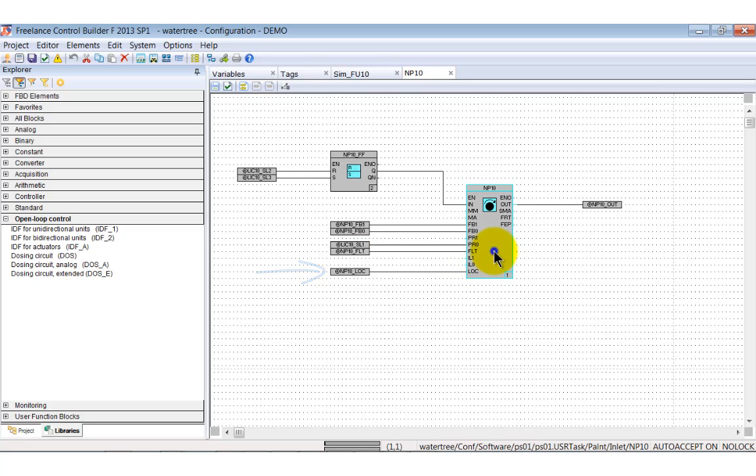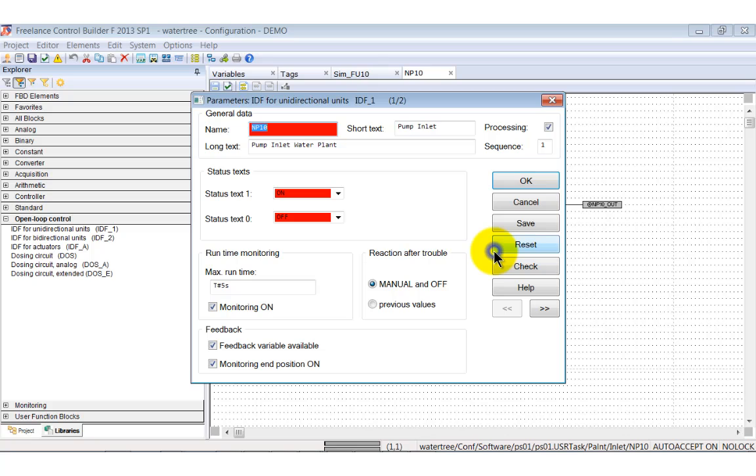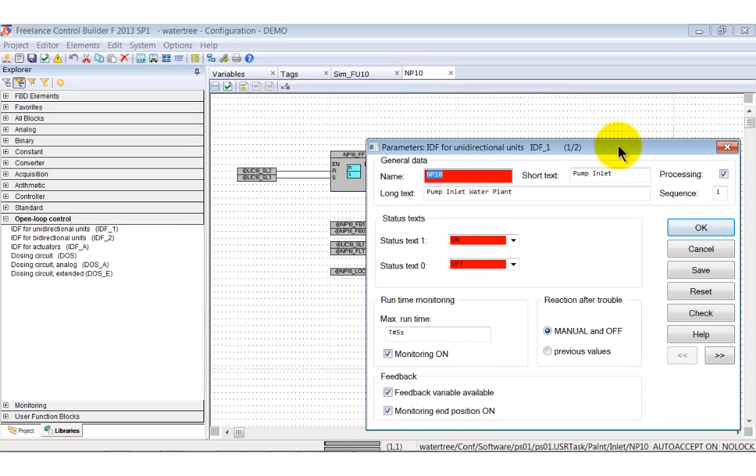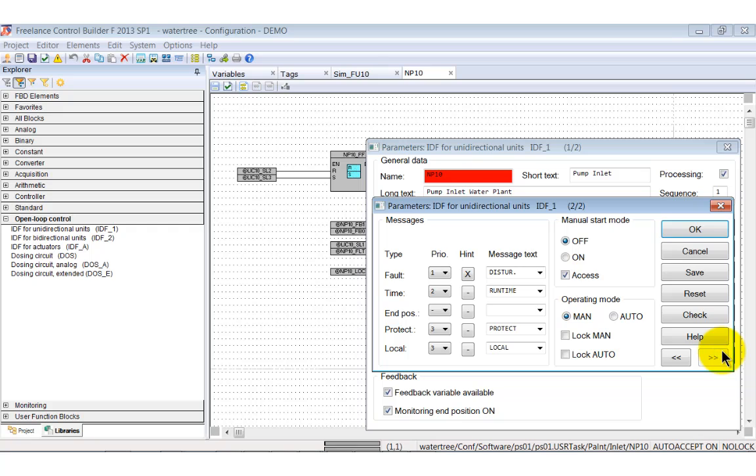Open the parameter window of NP10 by double-clicking the function block. We have specified the name, short text, long text, and status. The parameter window has a second page. Here you can set priorities for alarms of certain events. You also can type in a message text or a hint text, which can be displayed in DigiVis.